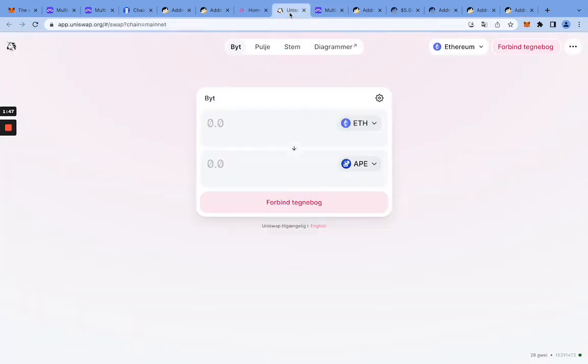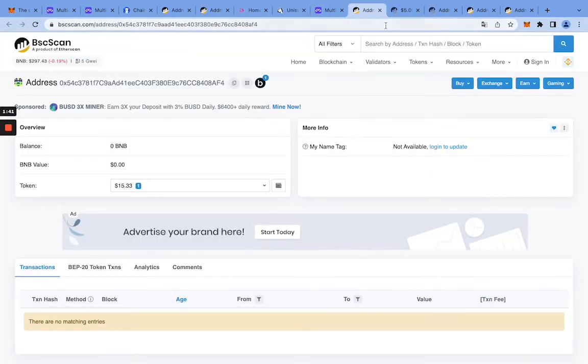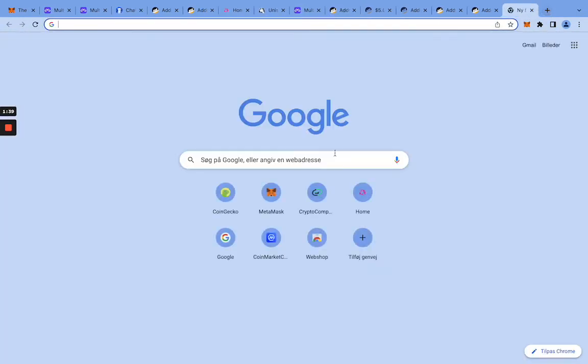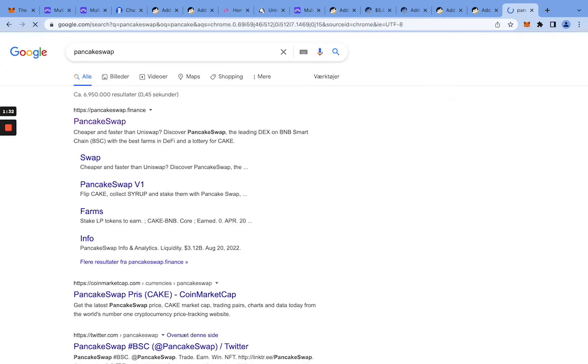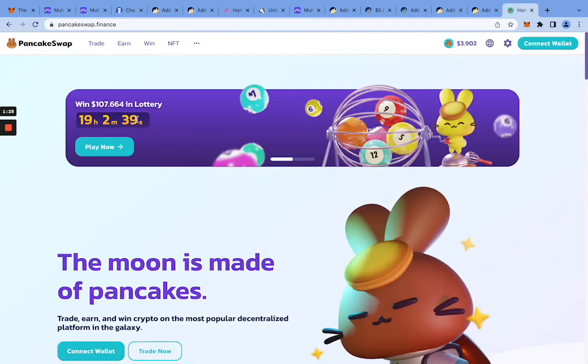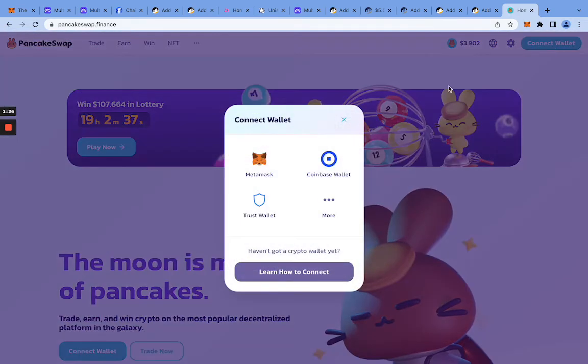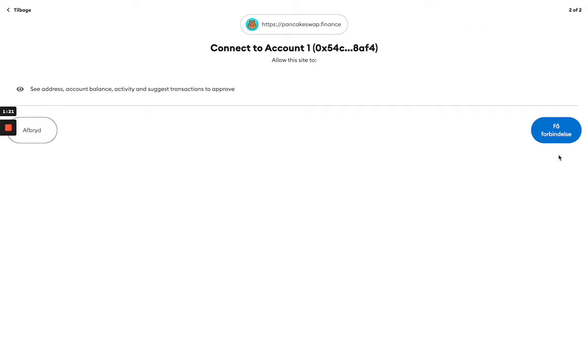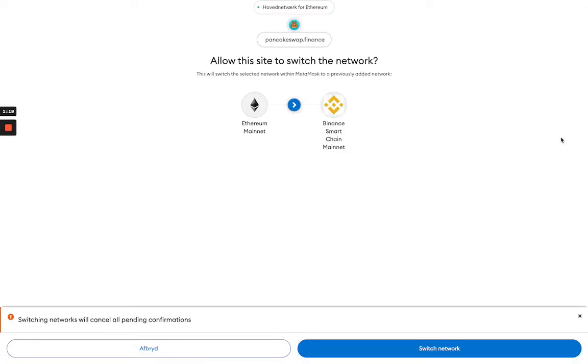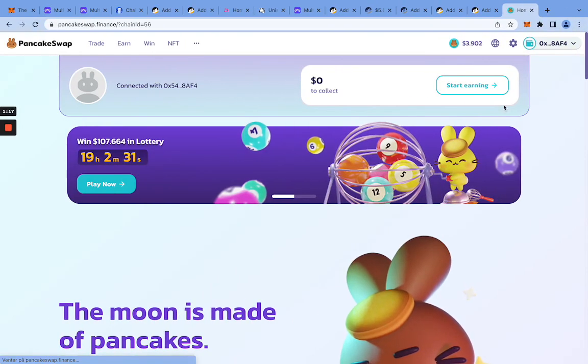That's it. You can also play with other exchanges like PancakeSwap. We have it here. Make sure it's the right wallet. Connect wallet. MetaMask. Next. And switch network. Yes.